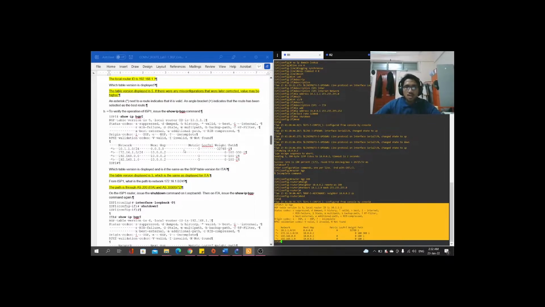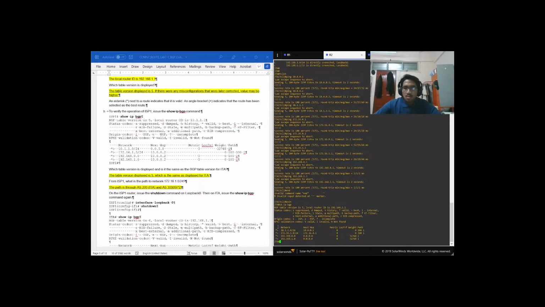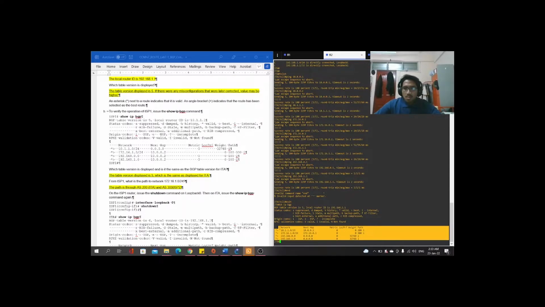So next we go to another question. Which table version is displayed, and is it the same as the BGP table version for ITA? So the answer is the table version displayed is 5, which is the same as displayed for ITA. So you can see here 1, 2, 3, 4, 5. So same.